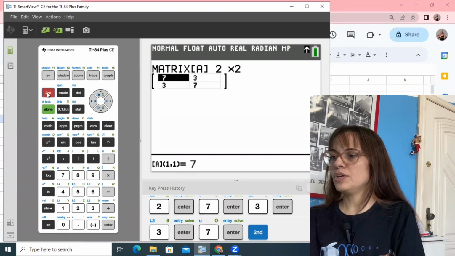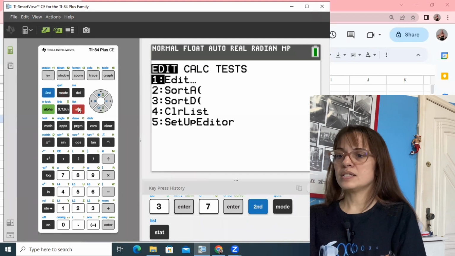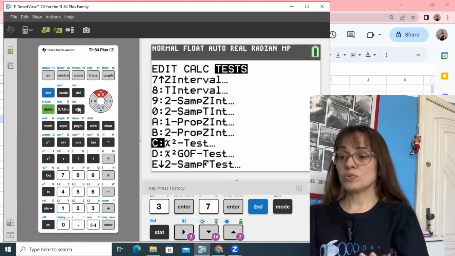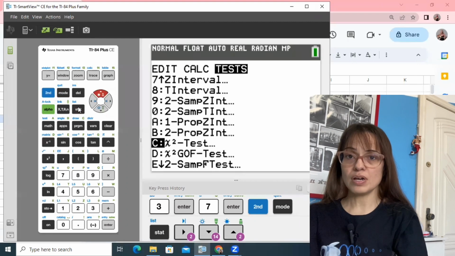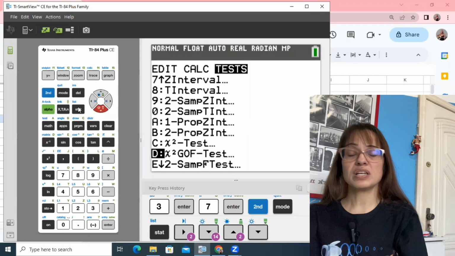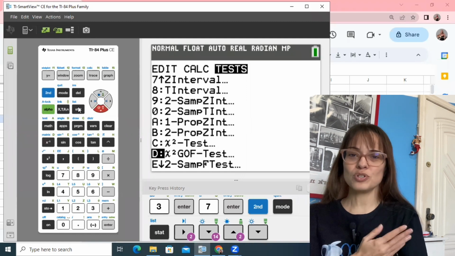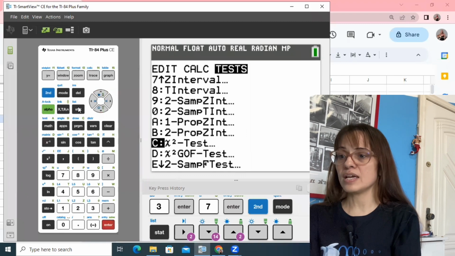Let's get out of here. And now we are going to do stat tests. Scroll down the list until you find the chi-square test. Notice that the word independence is not written there. You just have to know that this is the one that you want. And don't get it mixed up with the chi-square goodness-of-fit test, which is the one that we studied in the other video. Here, I just want the chi-square test.